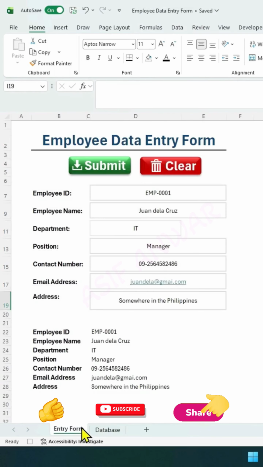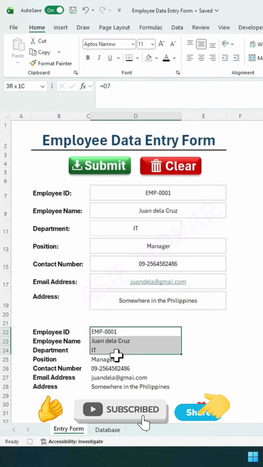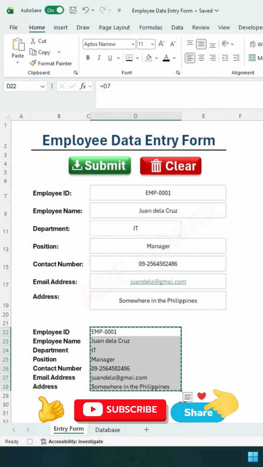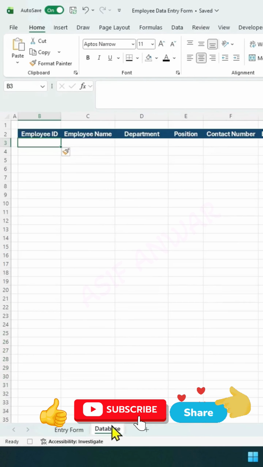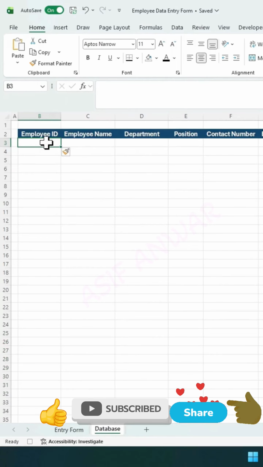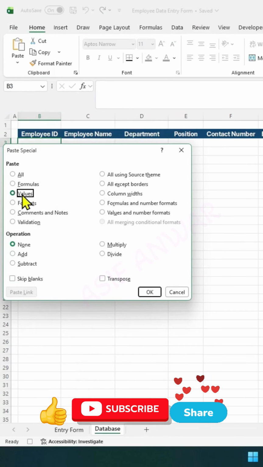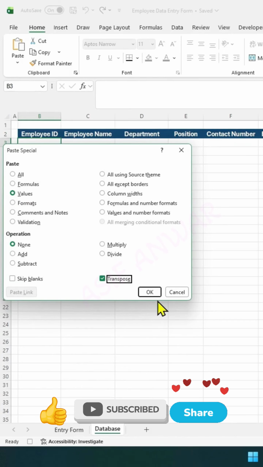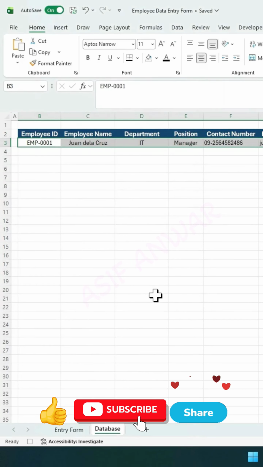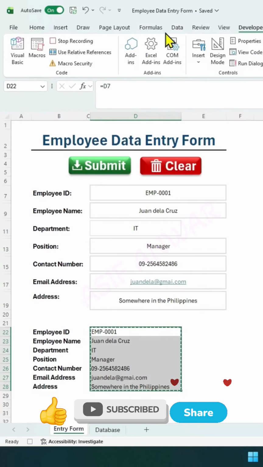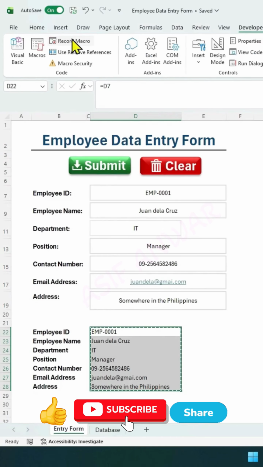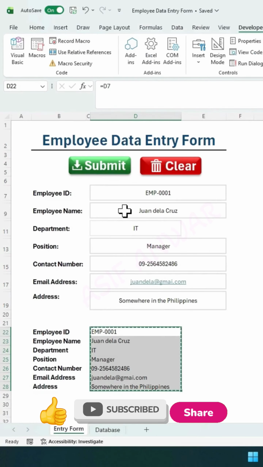Now go back to the entry form and copy the helper data. Then return to the database sheet, select cell B3, right-click, and choose Paste Special. Make sure to select Values to remove formulas and Transpose to match the layout. Then click OK. Your data is now recorded. Go back to the entry form, then click Stop Recording in the Developer tab. Now you have your Submit macro.